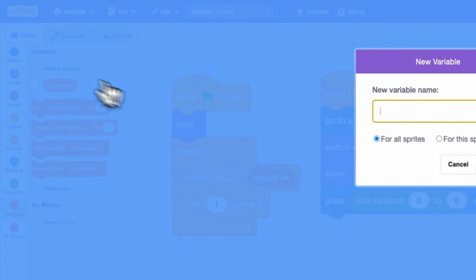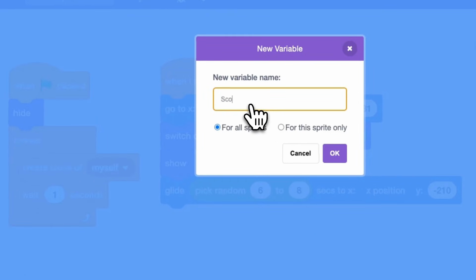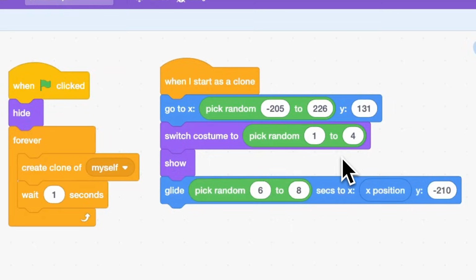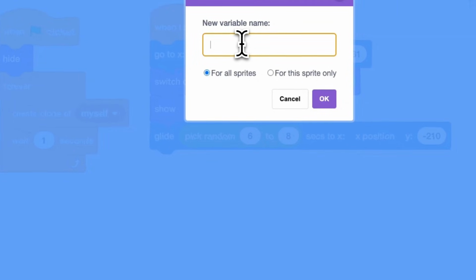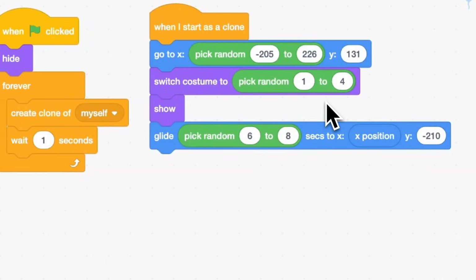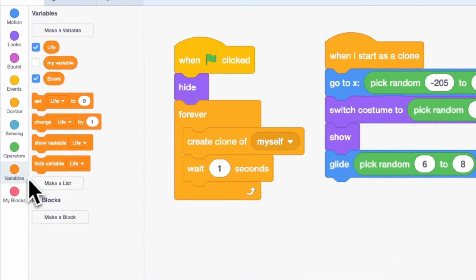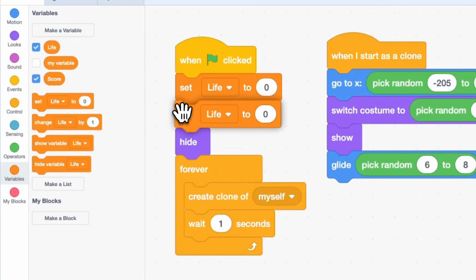Next, we create two variables. The first variable is score. This keeps track of how many balloons you shoot. The second variable is life. You lose 1 life every time you miss a balloon. We start by setting the initial score to 0 and giving the player 3 lives at the beginning of the game.